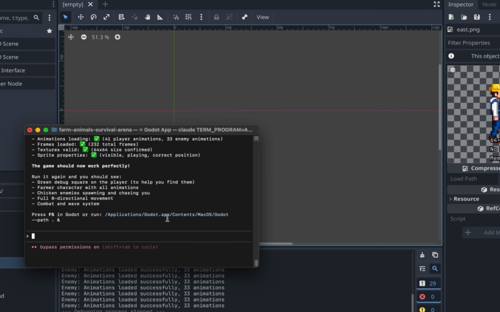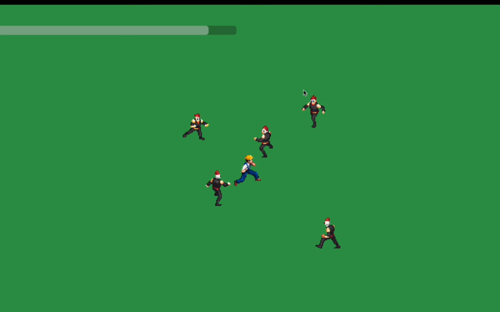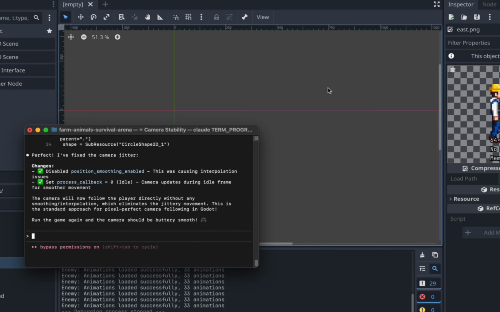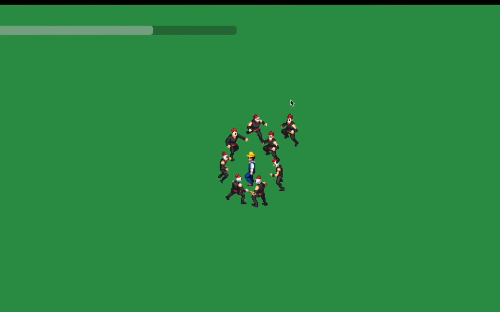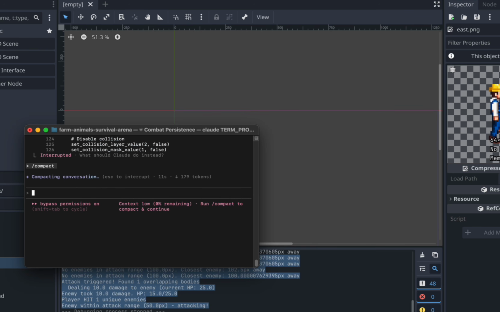So now I'm just gonna tell it to fix the jittery camera. Much better. All right. So now I wanted to actually make the player attack. All right, let's test it one more time. Oh no. Oh, well, that's a little glitchy. So let's fix that.